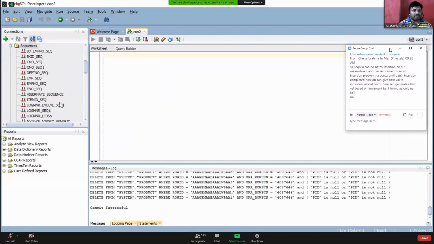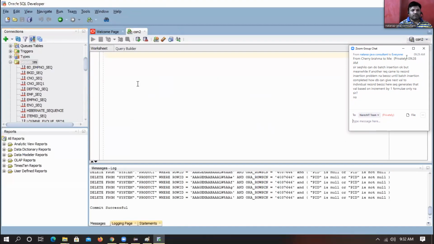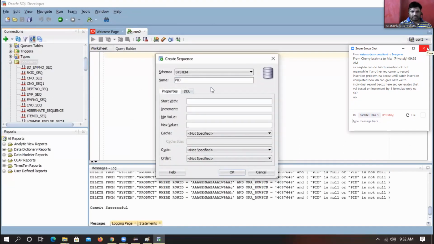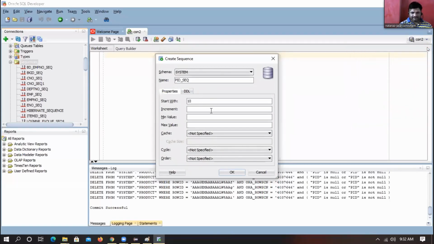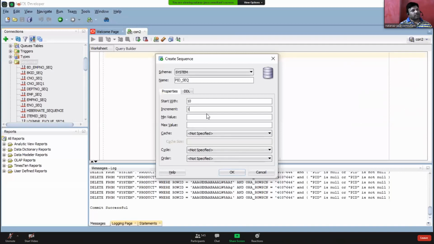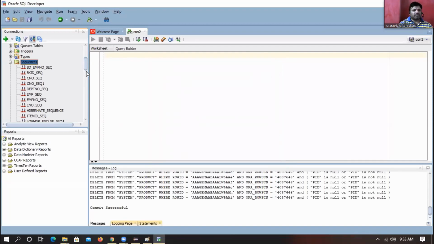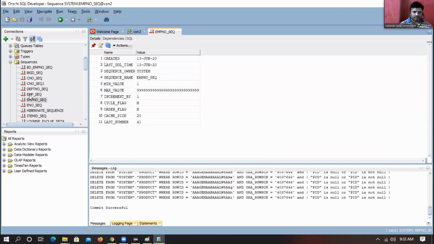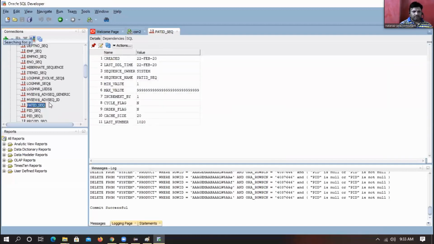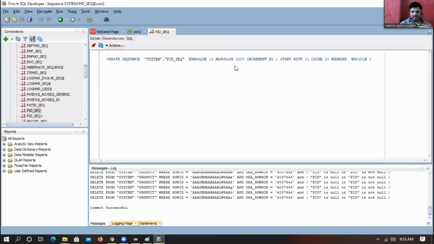Okay, the sequence is dropped here. New sequence: PID underscore sequence. Start with 10, increment by 1. Maybe the other day we took increment by 10, something like this. We have taken min value 10, max value 1000. Save, okay. Here we have PID underscore sequence. Nice. Here is my SQL.